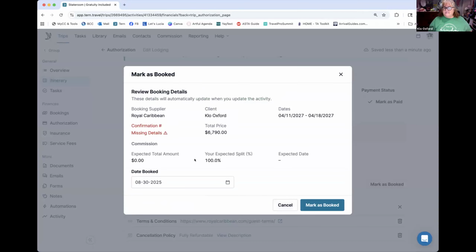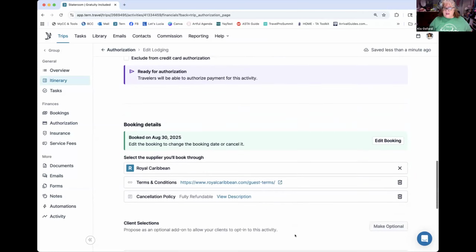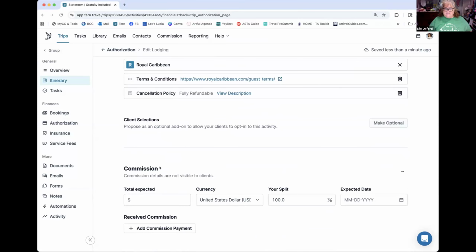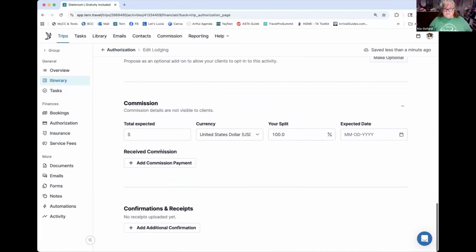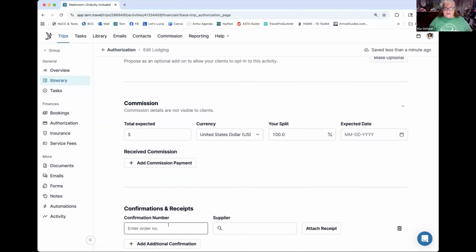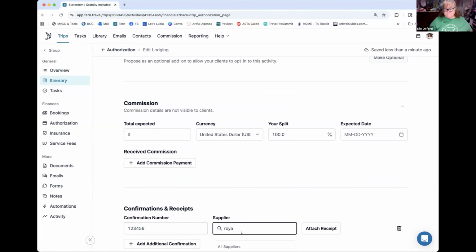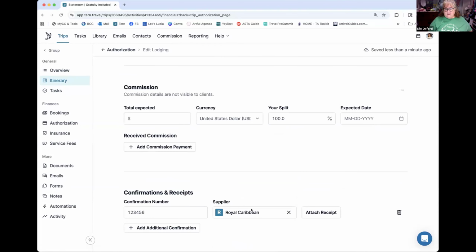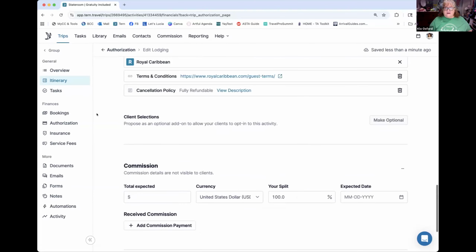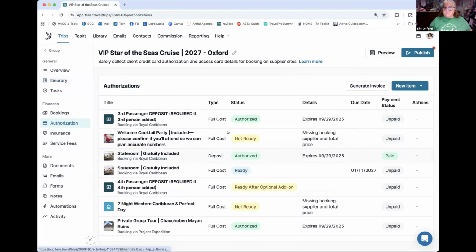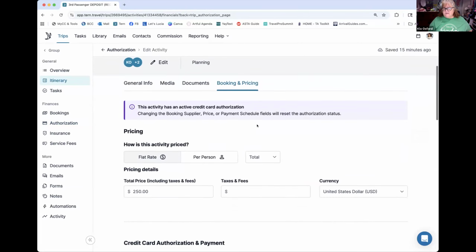This is telling me I'm missing some details. I'm going to go down there and add my confirmation details right here. Go down a little bit further. There we go. I'm going to add, I'm just going to call that the confirmation number, and it was Royal. And that is done. That part is done there. If I go back to my authorization page, I've already added this information to that as well.